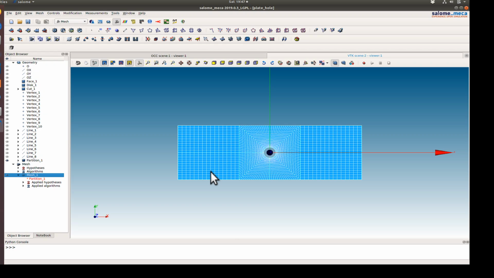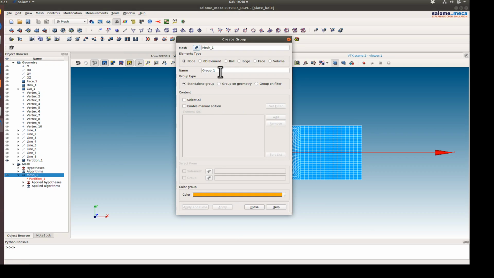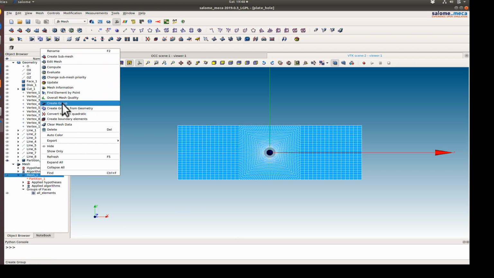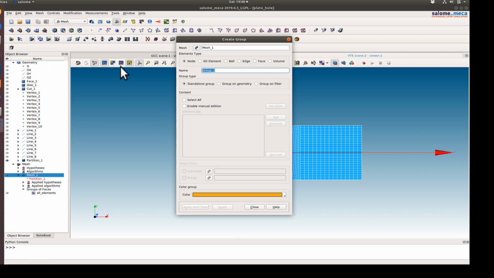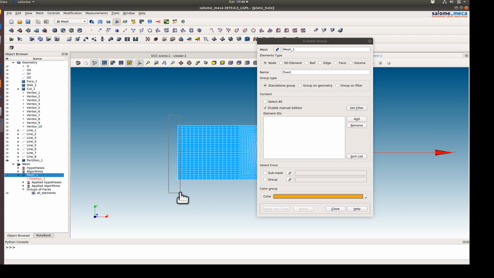I'm going to create three groups now. So a group for the fixed boundary condition, and then a group for applying the load. So I can create a group. First I need to create a group for all the elements as well. So I'm going to do that. I call it select all, then close, then create a group for fixed, which is what I'm going to select the nodes here. So I'm going to select these nodes.